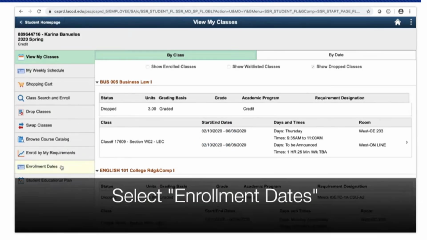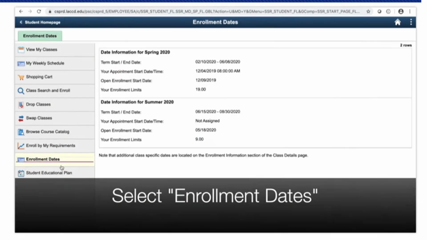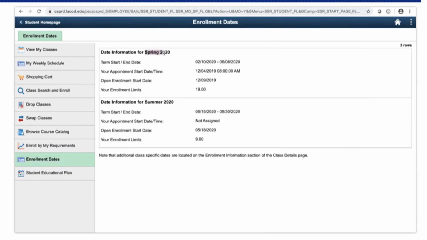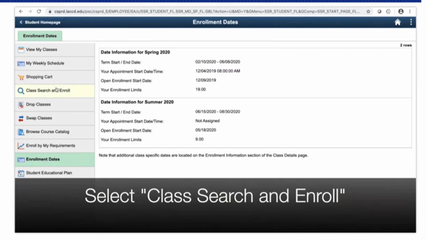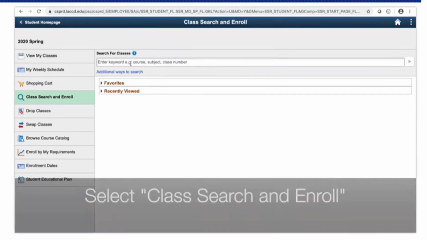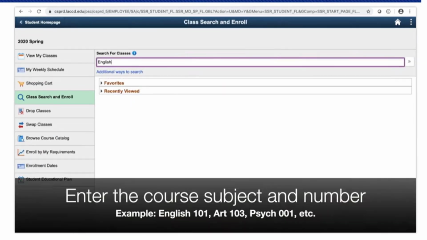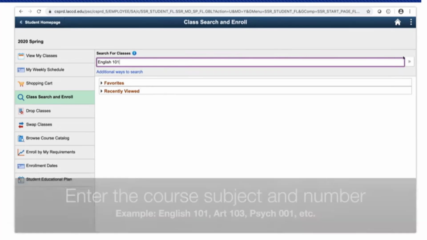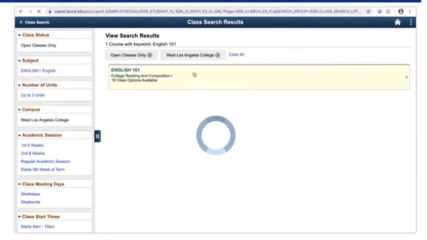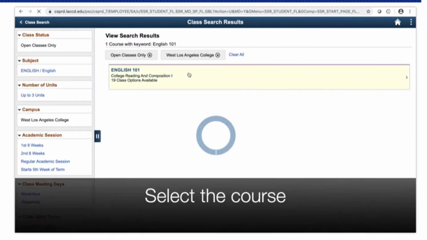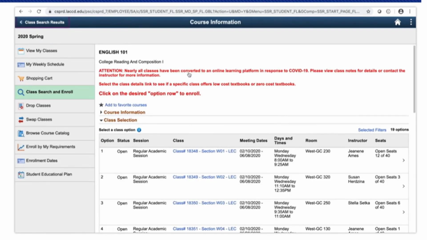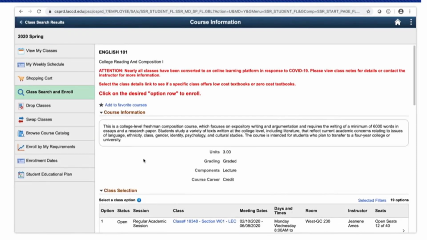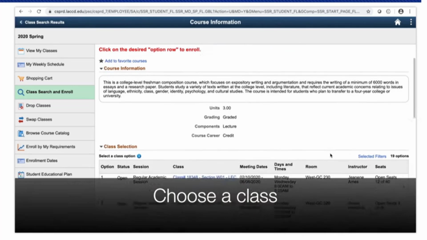Click on Enrollment Dates. For each term, you will receive an appointment start date and time. This represents the day and time you can begin enrolling in classes for that specific term. Click on Class Search and Enroll. Under Search for Classes, enter the course subject and number. Select the course. You can view a description of the course by clicking on the course information link in orange.